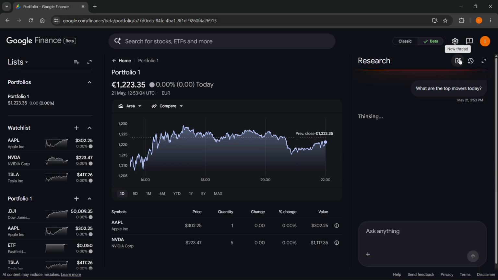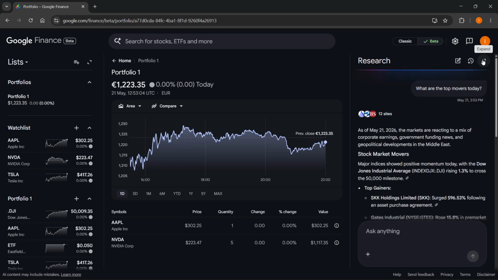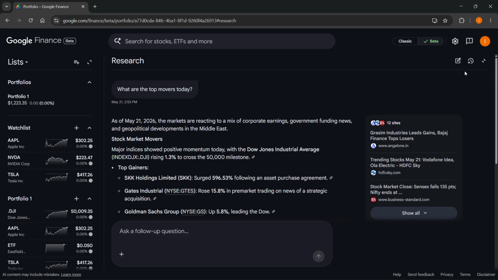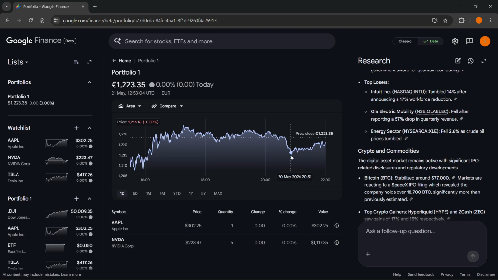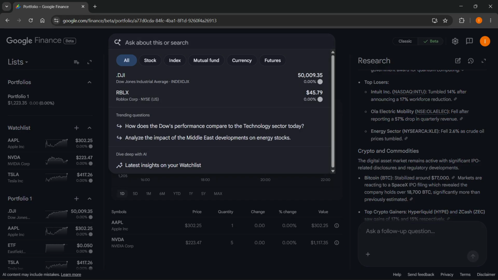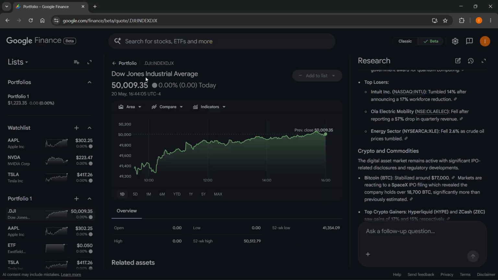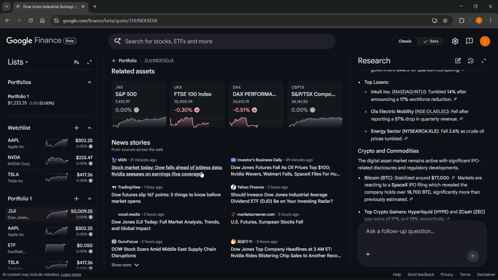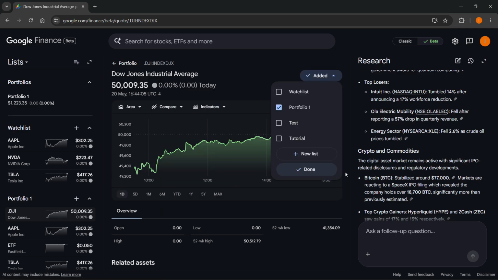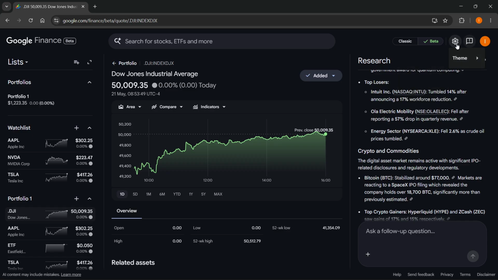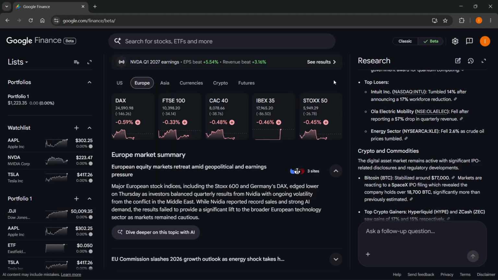Then up here, of course, you can start new chats, you can see the history, you can expand this to view it in full view mode, etc. Now these are the main differences. And again, up top you have the search box where, if you click on this, you can look for whatever, and you can see the details of your things. You can add them to your watch list, portfolios, stuff like that. Top right, you have the settings where you can change the theme. And yeah, that's essentially all you have to know. It's quite a simple platform, yet very powerful.